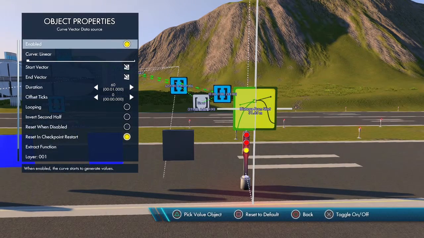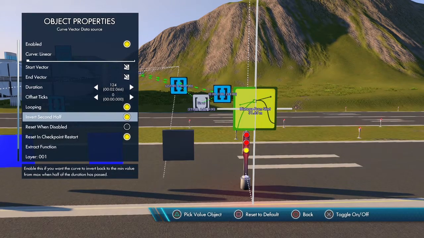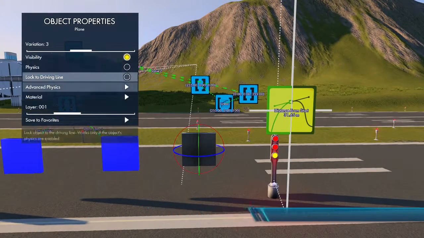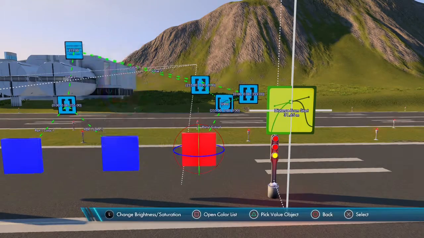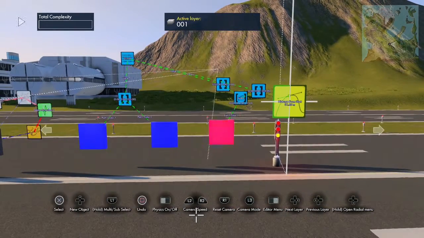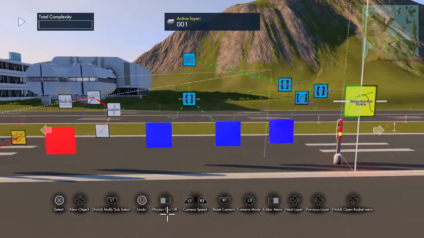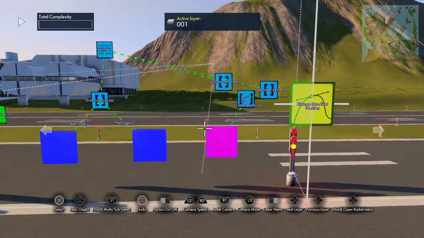Okay, so now what you want to do in this, we're going to make this a little longer just so you can see it's a little cooler. You want to make it looping, and you want to invert second half. And then with your value object in this, go to material, pick value object, and you're going to pick the curve vector data source. Okay, so now let's hit play, and you see it fades from red to blue and goes through all the colors in between. This one switches back and forth between red and black. This one fades between red and blue. You can change these colors to be whatever colors you want, and it'll change the fade.